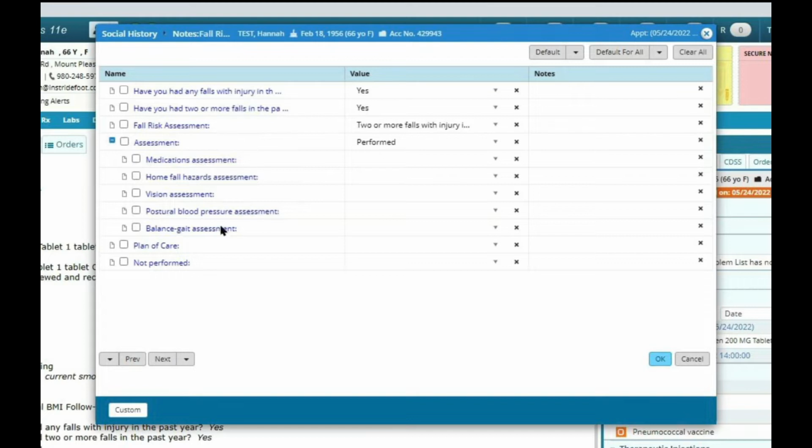So once you click this, it opens up Boolean options, to where you actually have the option of assessing medications with the patient. Perhaps the provider's viewed the medication and thinks there could be side effects that could be contributing to falls. Perhaps there could be trip hazards in the home. We've got vision assessment we can do. We can actually do postural blood pressure assessment, and then we can do a balance and gait assessment. So if the provider has options here, they can do one or more or all of these.